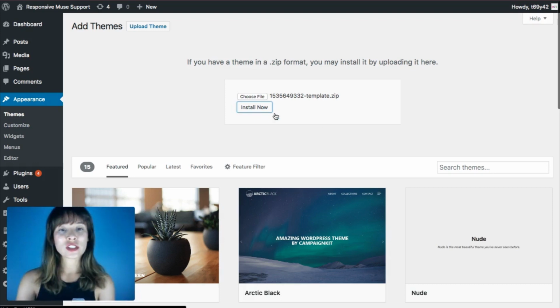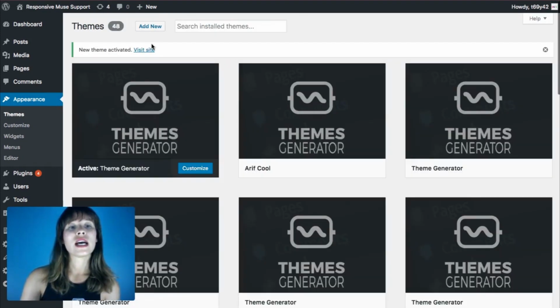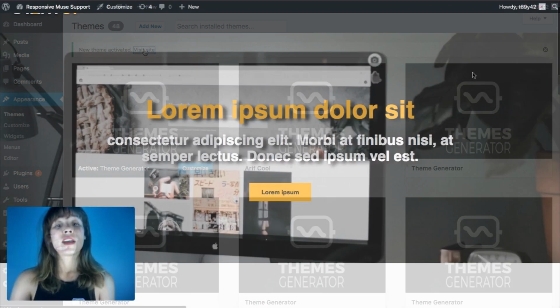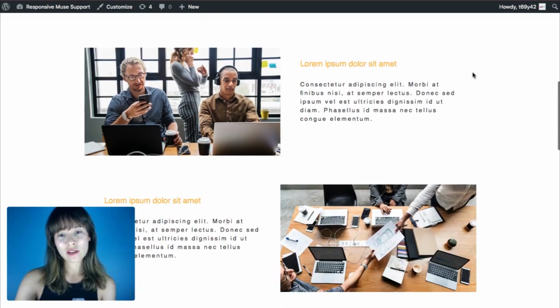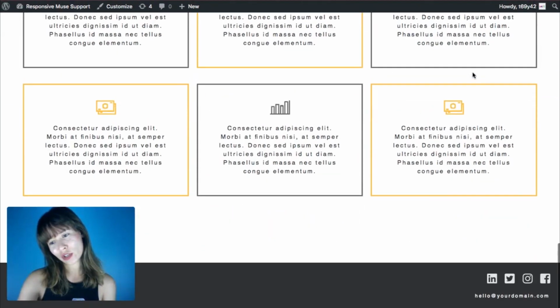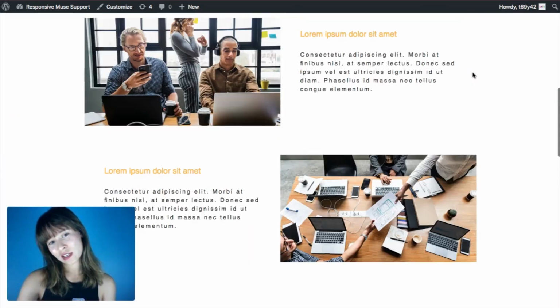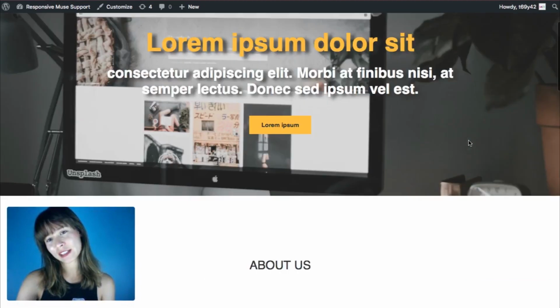So once it's installed, what we have to do is activate it, and we're going to live preview the theme to see how it looks. Activate, and now let's visit the site. Okay, so we're going to drag down and see how the sections look. Okay, so I think I've seen a mistake. I've actually seen two mistakes.